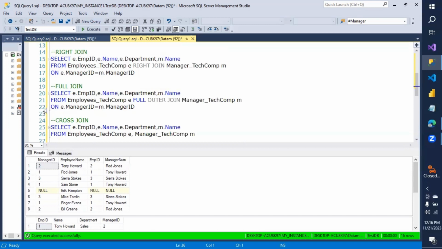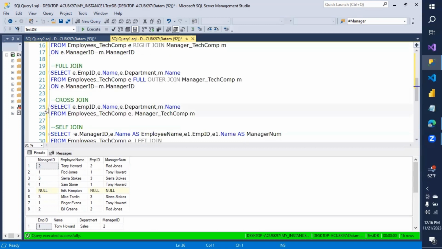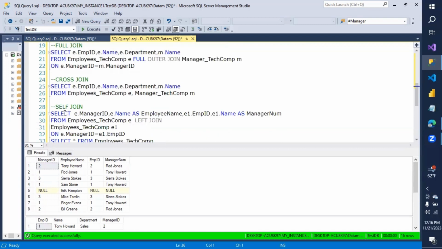Full join, it returns the data from both tables, no matter what the ON clause is. A cross join is simply a join without an ON clause. You can also write cross join here, as opposed to having a comma separated in the FROM list.